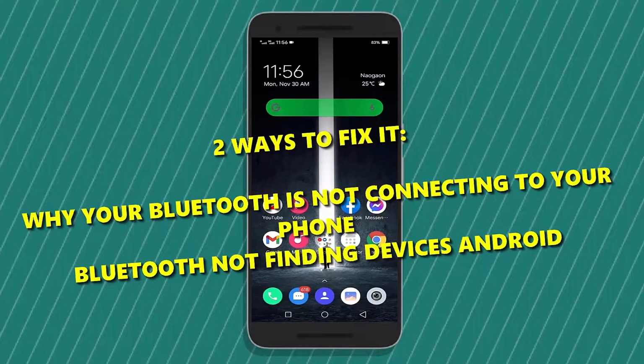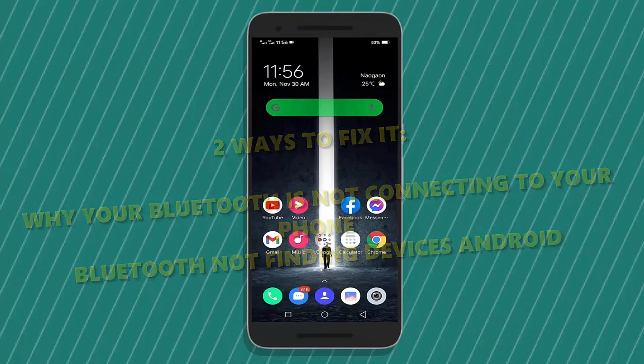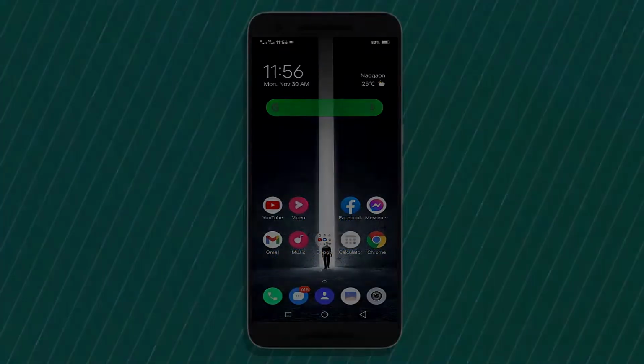Hi there, in this video I will show you two ways to fix why your Bluetooth is not connecting to your phone and Bluetooth not finding devices using an Android phone. So let's get started.